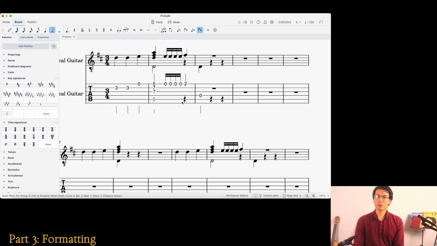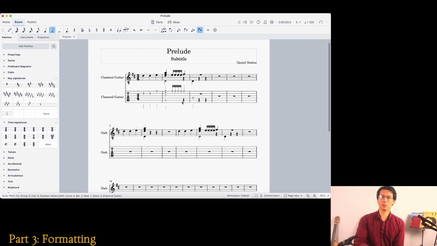Now we're on to the final part, formatting. There are just two basic shortcuts that I want to go through in this tutorial when it comes to formatting. They are system breaks and page breaks. System breaks are where you decide how many measures you want in a line. So let's say for this example's sake, we want these 3 measures broken into one line, system break.